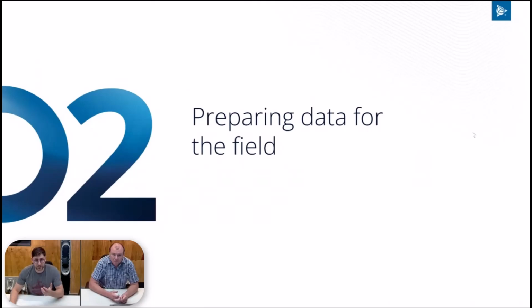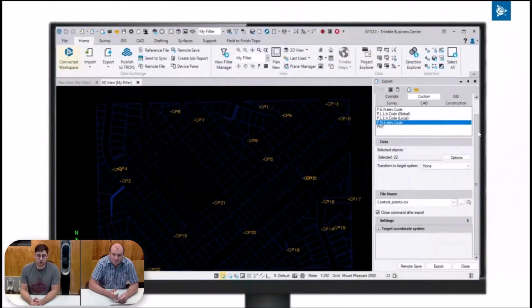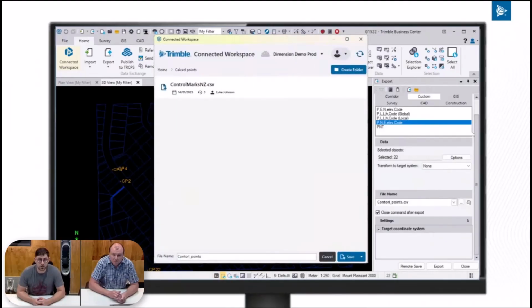So now we want to get our data ready for the field team. If we're working within TBC, the easiest way to do that is to use the remote save button. Right down the bottom in the export panel, instead of exporting it locally, you can choose remote save. That then prompts you to choose what Connect project you want to save that file into. You browse to the right Connect project and you can save it directly to the cloud.